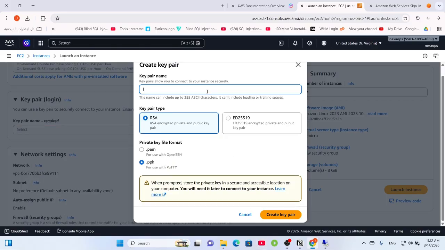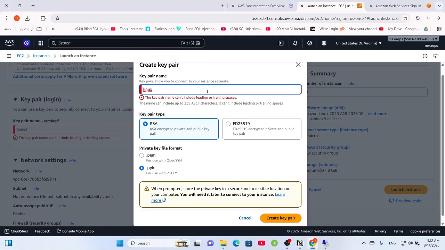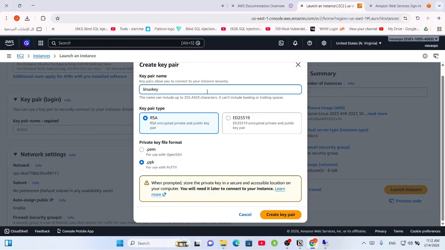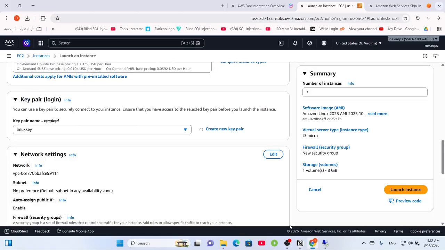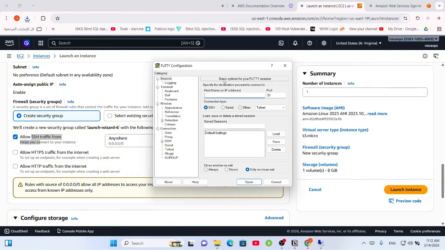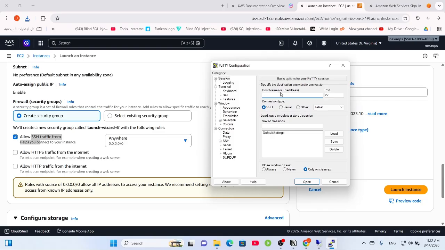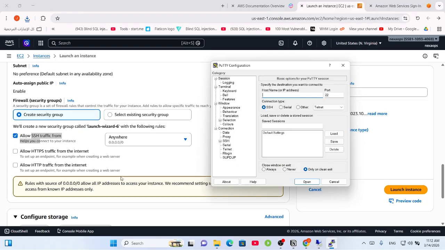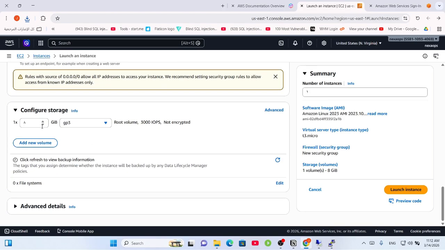Let's give it a name here, Linux key. Create a key pair here. This is it, and then we will do the same thing, and we're going to use SSH. Remember, there is no RDP in Linux. In Linux, we have to use SSH. We can use SSH using a tool called PuTTY. If you remember, in our Cisco course we were using this one to make configuration on the router or switches. So this is SSH.